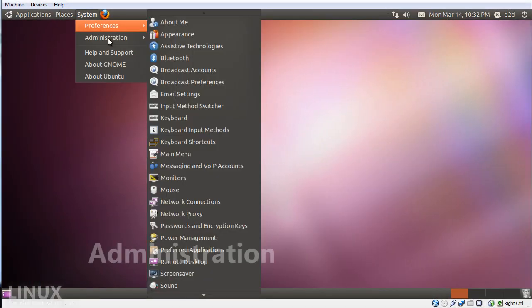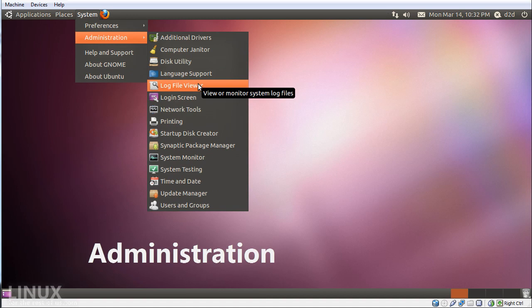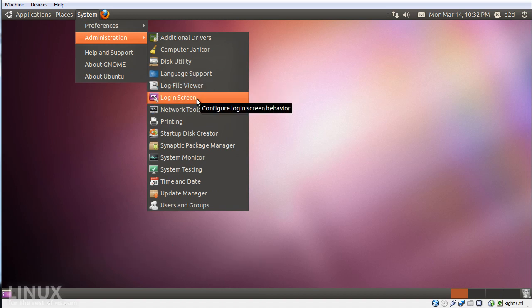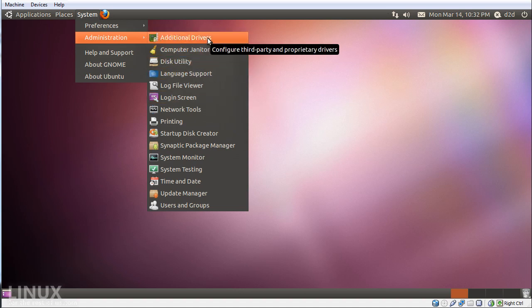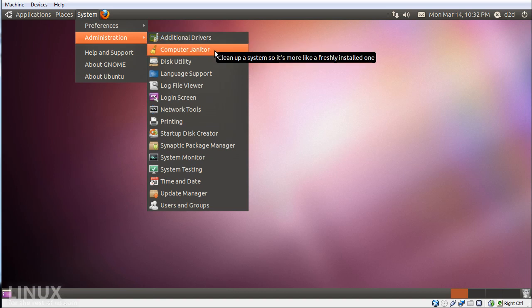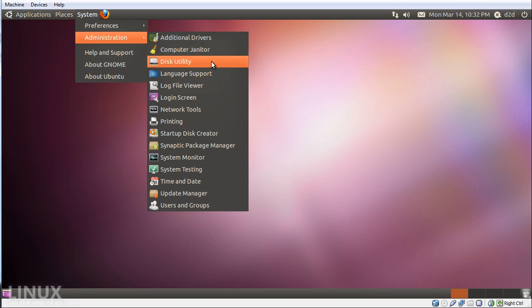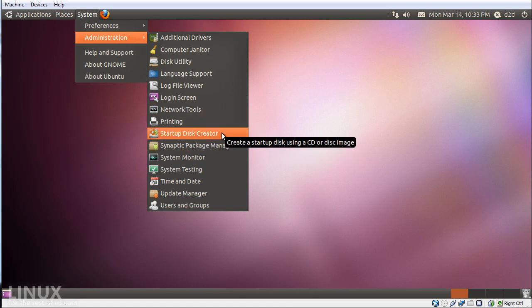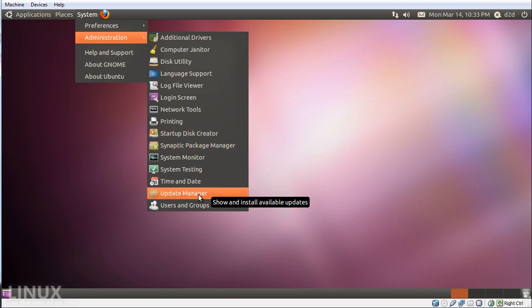Underneath preferences, you have administration. It isn't as deep, but many, many customizations and tools from here. Everything from additional drivers for your video or for your Wi-Fi or for your NIC. Computer janitor, which is like disk cleanup. If you want to get rid of packages on your computer that you don't need anymore. Disk utility, look at your hard drive, login screen, printer setup, startup disk creator. You simply put in a USB drive and this will allow you to make a bootable USB drive from your operating system. Very nice, very flexible.